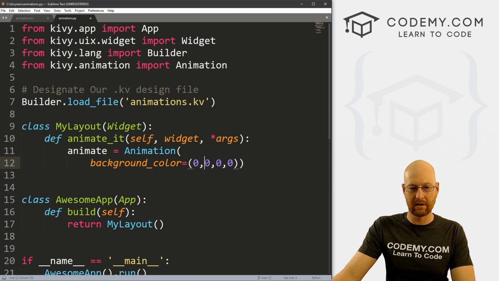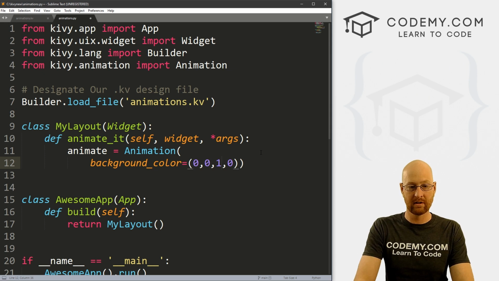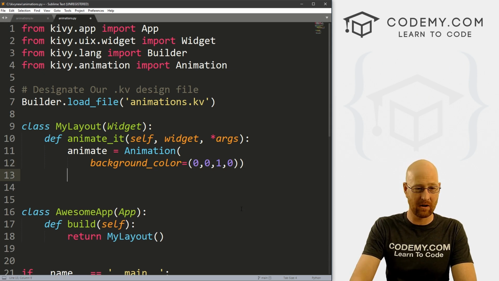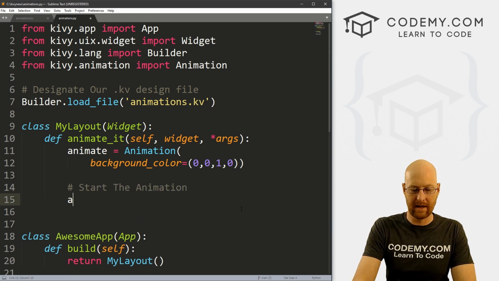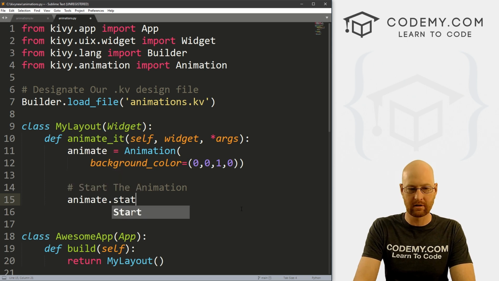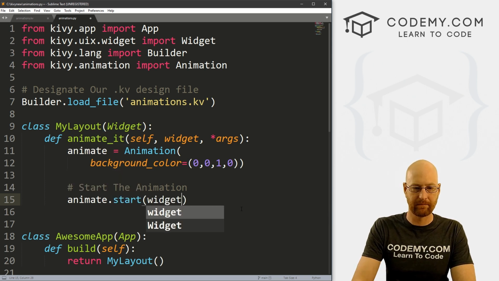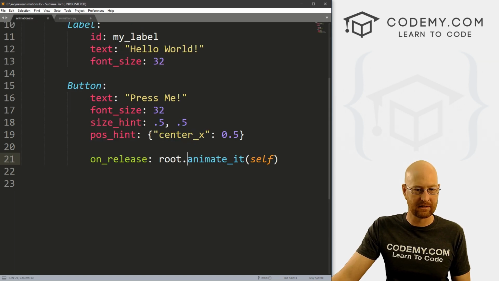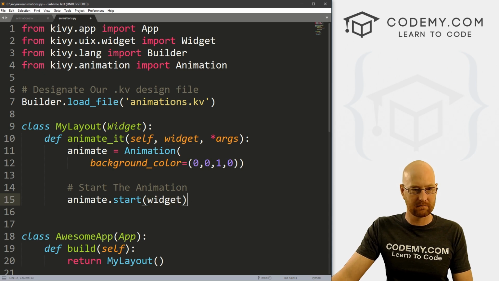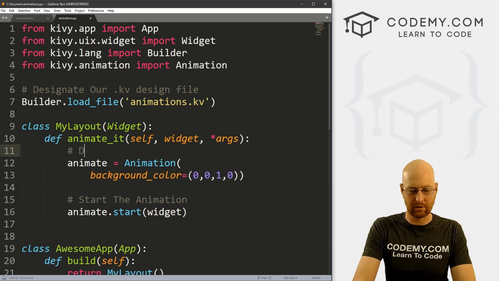So remember, it's red, green, blue. So I'll just change this third one to one. And that's really kind of all there is to it. Now, the only other thing we need to do is start the animation. And to do that, we just call animate.start and pass in widget, so it knows what to animate, right? The widget is the button, which is just this thing right here. And that's kind of it. So let's go comment this real quick.